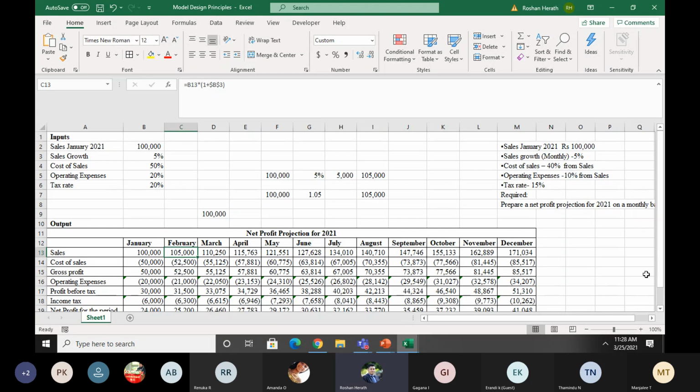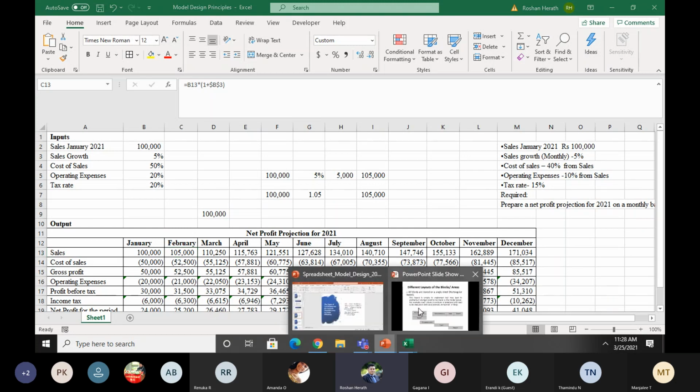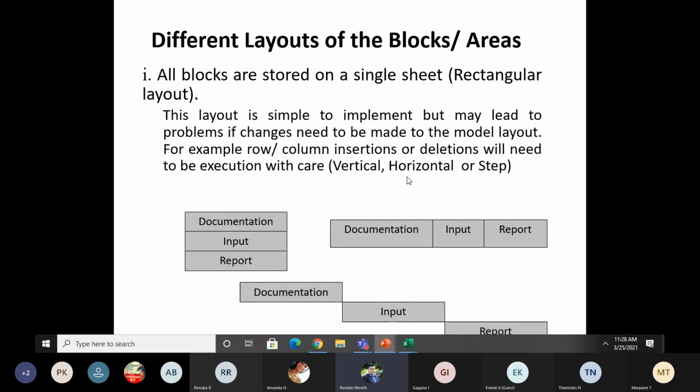Right? So it is good to know what the layout is. It's a rectangular layout. So you can see that. You can store that in different ways, right? You can either arrange them vertically.